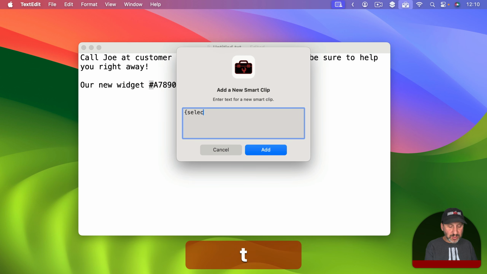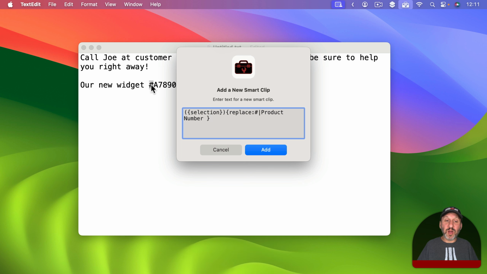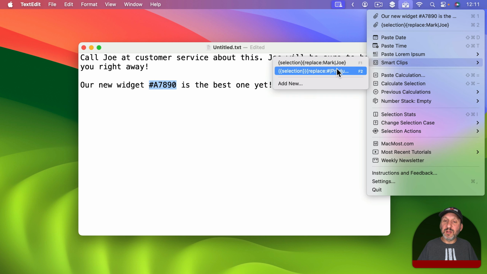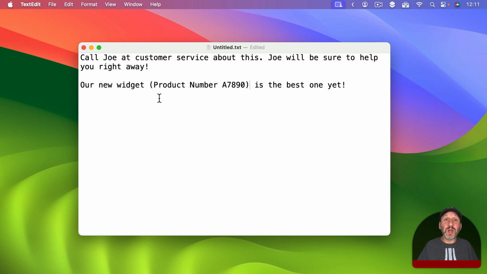And then we'll start with the selection. And we want to put parentheses around the results here. So I'm going to add a left parenthesis and a right parenthesis around this. Then I'm going to do a replace. And then I'm going to replace the number or pound or hash symbol with "product number" with a space after it like that. And so that will replace this with product number with a space and it will surround the results with parentheses there. So I'll add this. Now when I select this here and use this SmartClip, you can see it does what I want.